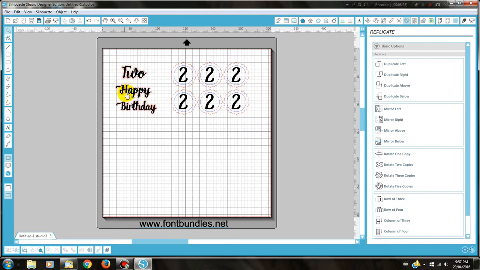I also then have happy birthday and 2. You could also, if you like, write the person's name. So if the birthday child is Poppy or Zoe or Carly, you can put their name as well.